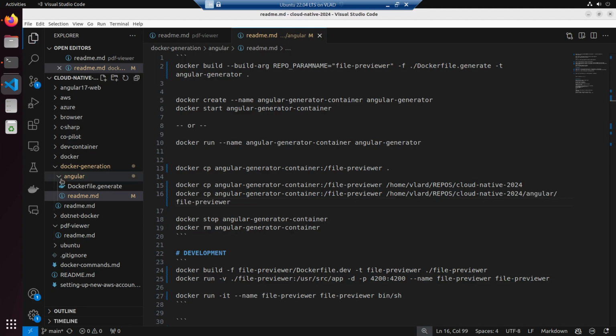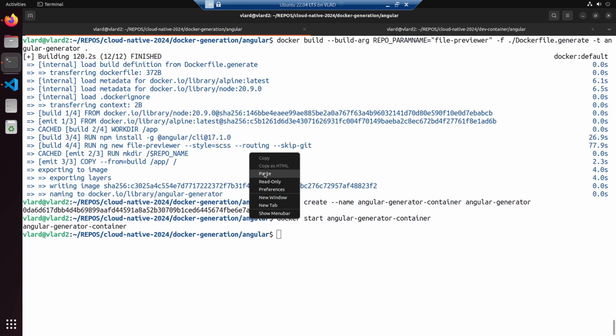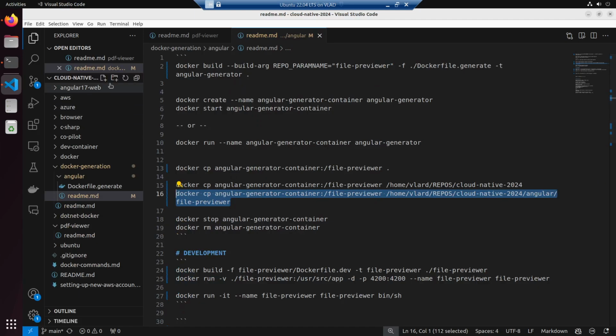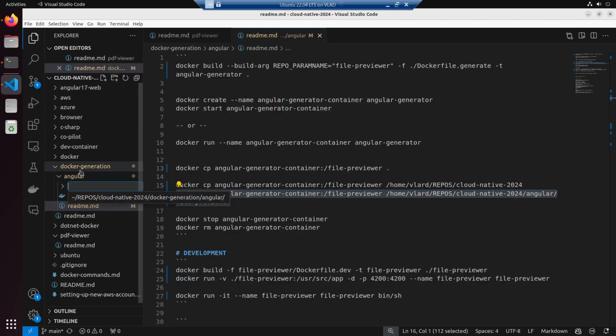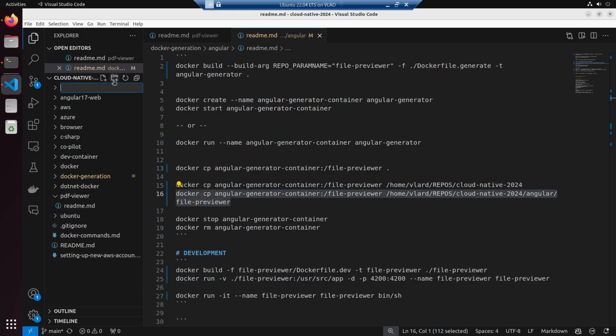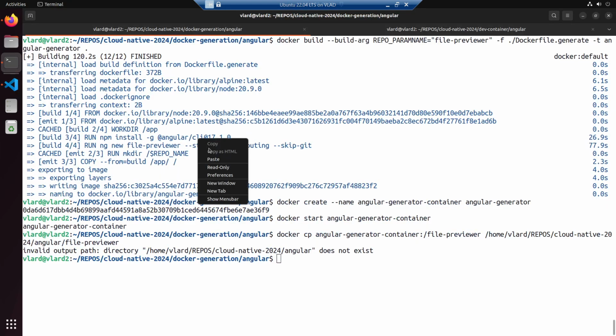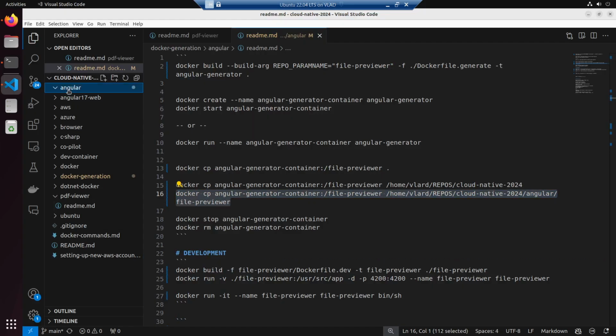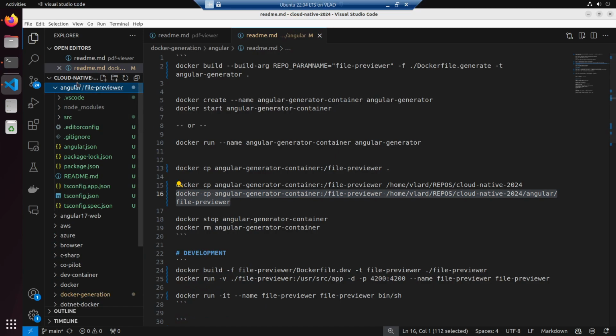So we don't have Angular here, right? Okay, so it will be Angular file previewer. Oops, it doesn't exist, so we'll have to create that. Angular. Okay, so file previewer. Alright, so let's create that. Okay, so we have generated an Angular file previewer.